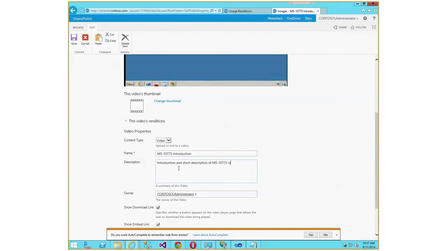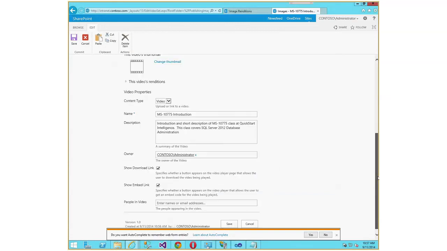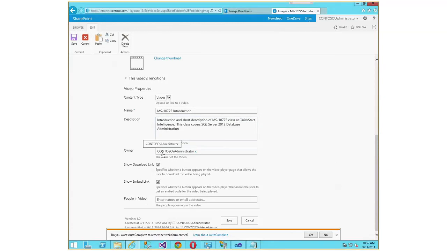And so it's a 5 class, quick start. Class covers SQL Server 2012 database administration. Whatever I want to put there. Because this is just an item in SharePoint, we could go in and we could add other content, other columns of metadata. And we could tag this.